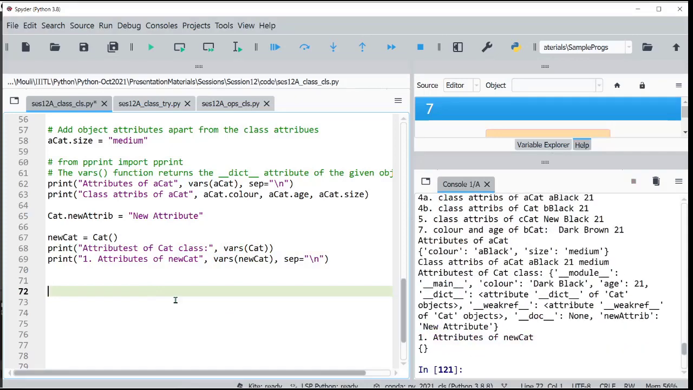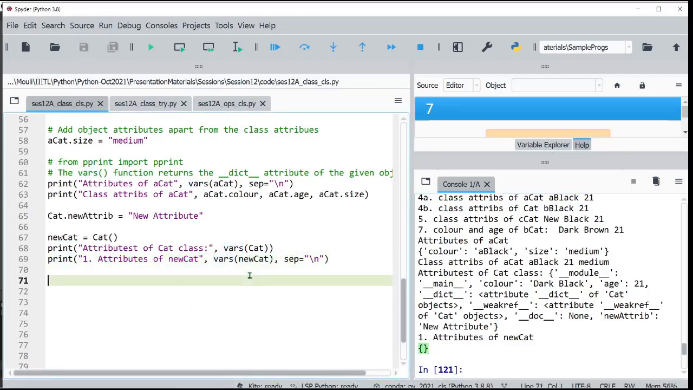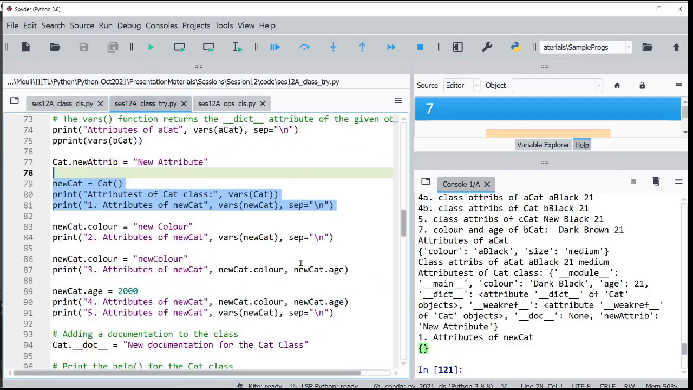You won't see that. It prints empty, because they are all at the class level. We have not created any object level attribute. So vars only prints the object level attributes, and it gives you an empty dictionary. Now let me show you.